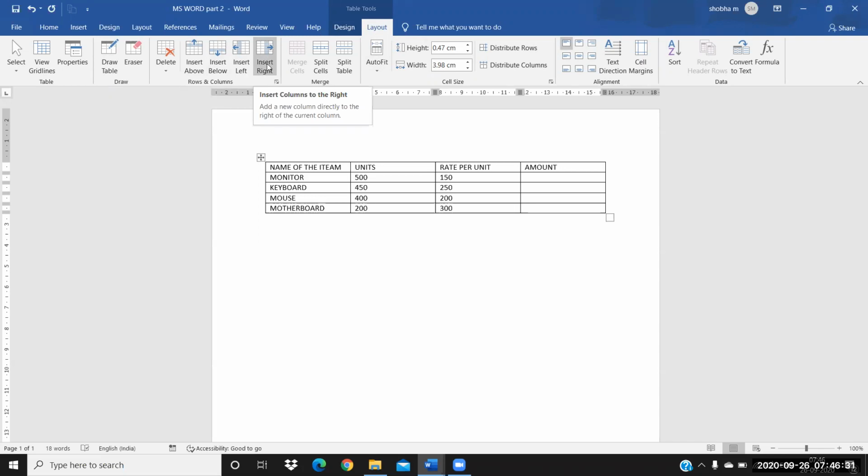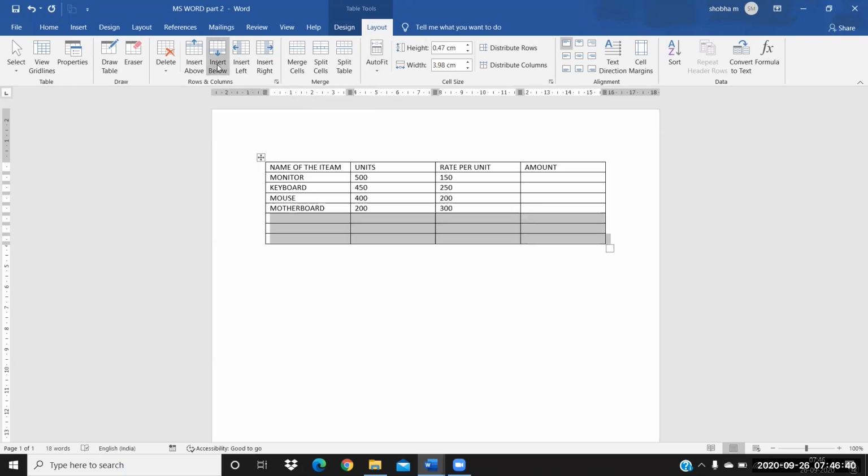So if you want to insert below, like I need to insert below, what I do is I click on this option, insert below. See, the number of rows, however many you want, you can insert below. Okay.